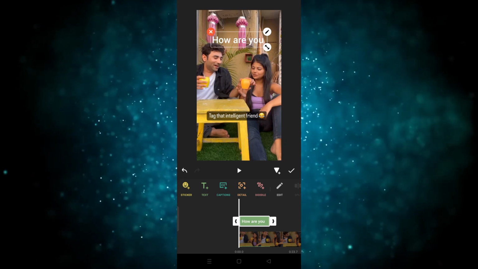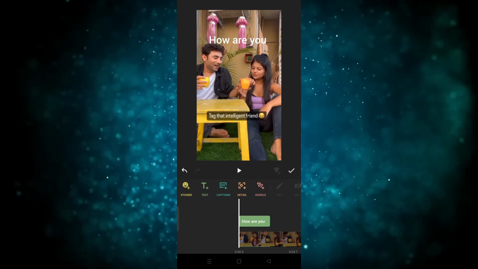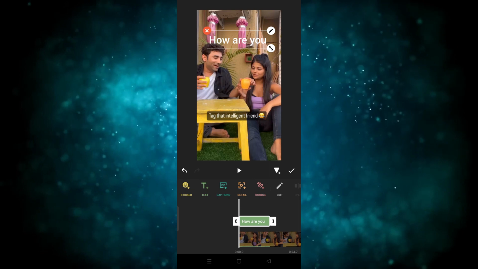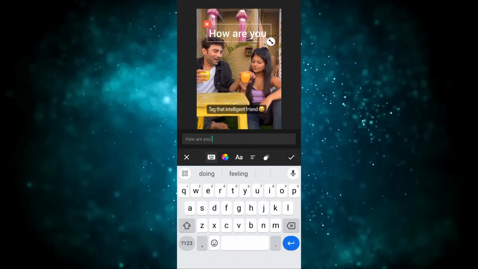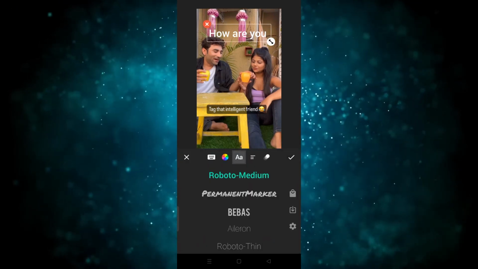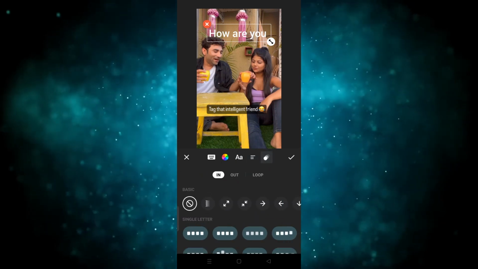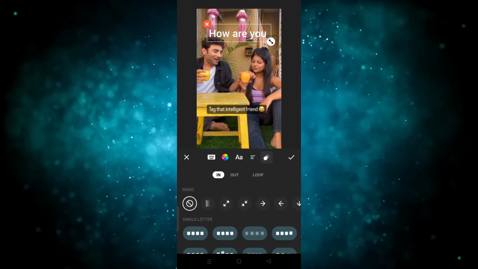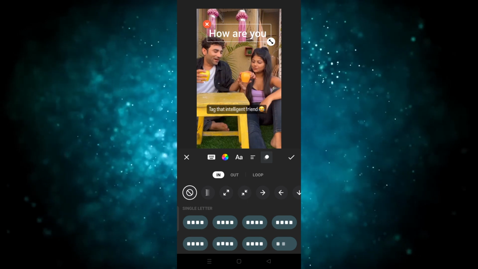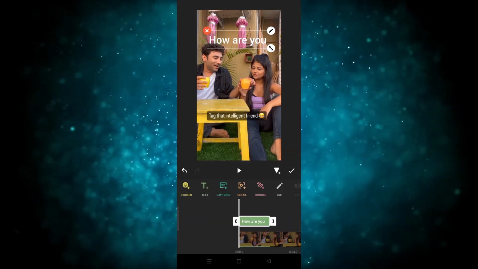Now if you want to increase the size, you can also do that. If you want to edit the text, you can also do that. Simply, as you can see, we have to click on the text, and you will get some different options like the coloring option and the font style, and each and everything is provided here. Animation is also provided here. Now you have to choose and apply these things. After doing all these things, simply you have to hit the right tick, and everything will be applied.